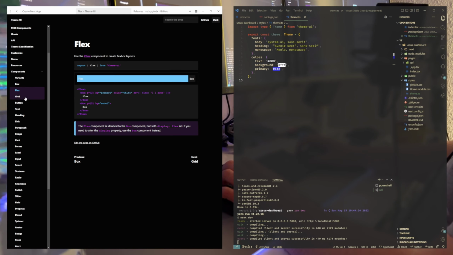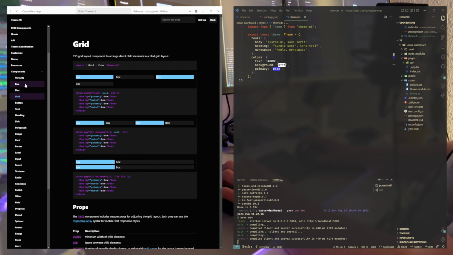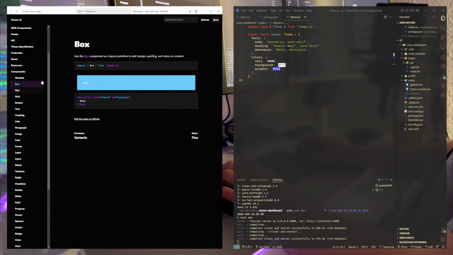the box, the flex, the grid component maybe, and these are just styled versions of their HTML counterparts. Like this is just a div with some preset styles on it, and of course it supports all of these properties like P for padding, M for margin, PX for horizontal margin, color, and so on. And these are all also aware of the theme here.